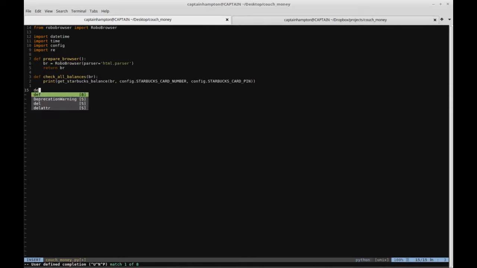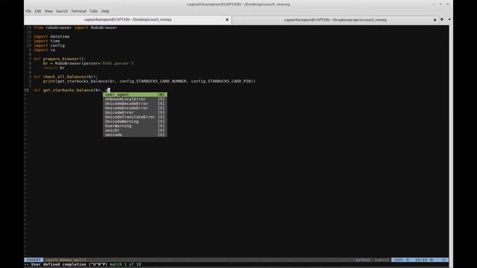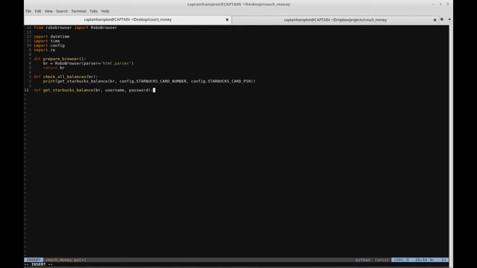So I'm going to go ahead and write get Starbucks balance. And this is going to take three things. It's going to take the browser object that we're using to navigate to the website. And it's going to take, let's call it a username and password. Generally, all of the functions of this form, get Starbucks balance, get Best Buy balance, get whatever balance, are going to take the browser, which is the browser that we're using to get there, and then a username, in this case the card number, and a password, in this case the card PIN. So as we go along, hopefully that will become a little bit more clear. You'll see a bit of a pattern here.